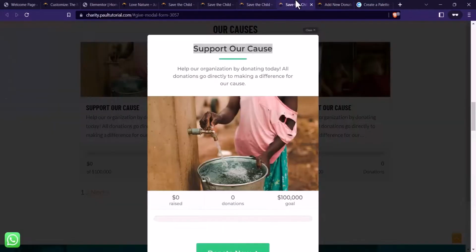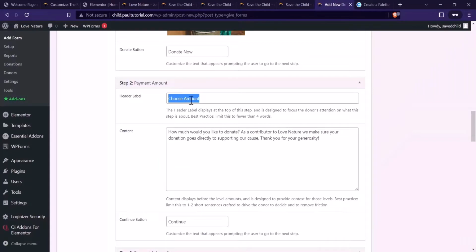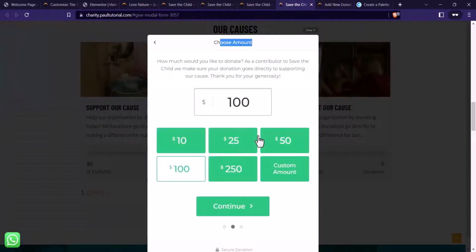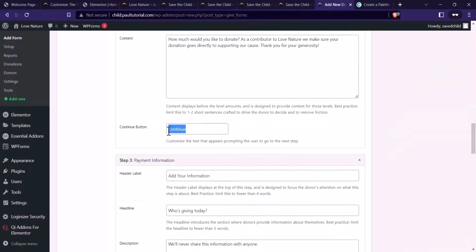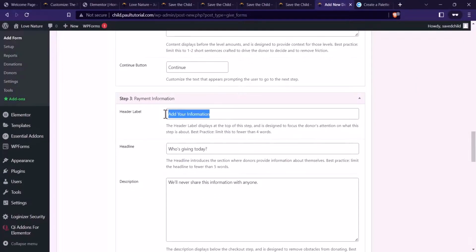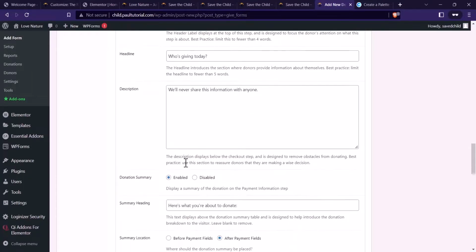Let's go to donate now. You can change this from choose amount to something else. That's what this section is for. Then you can change the content, which is this. All right, scroll down, you can change the continue button. The header label, this is where the donor is going to enter their information: the name, their address, billing address, and all those things.